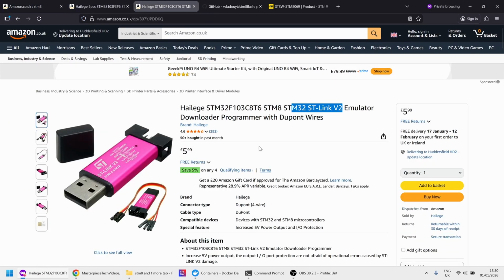And then for the programmer, the one to flash the program onto the board, I'll be using STM32 ST-Link version 2.